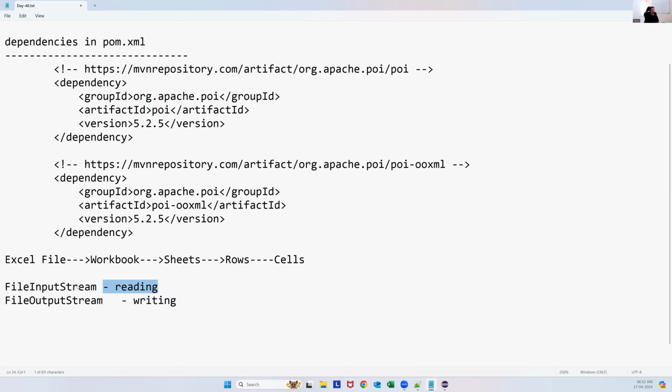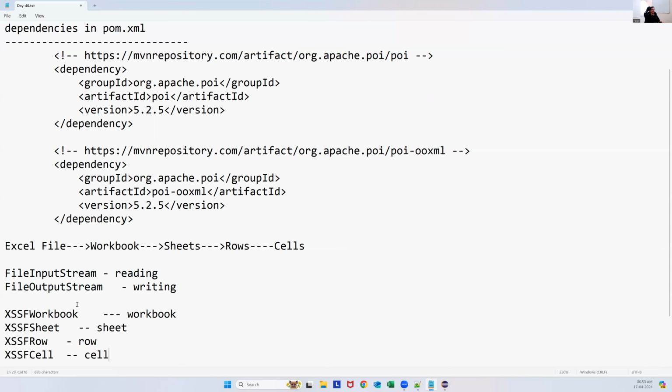And apart from these two, there are other classes provided by Apache POI, which deal with workbook, sheet, row, and cells. There are four additional classes provided by Apache POI: XSSFWorkbook, XSSFSheet, XSSFRow, XSSFCell. These four classes represent the four components of the Excel file. The file is already represented using FileInputStream or FileOutputStream, depending upon whether you want to read the data or write the data.